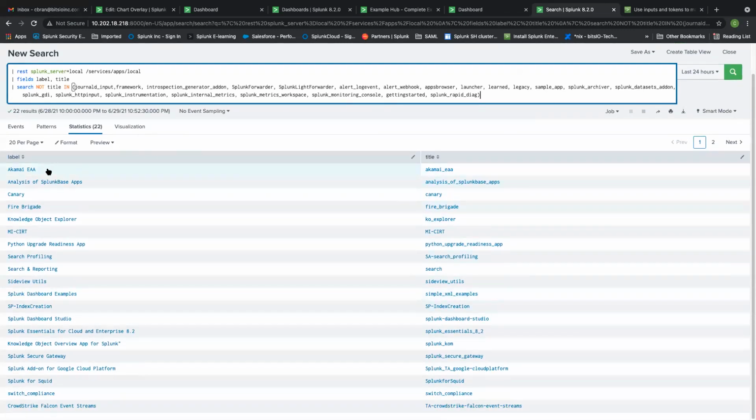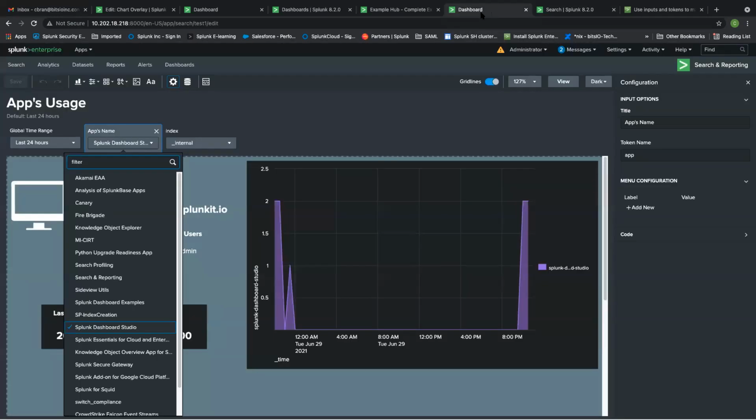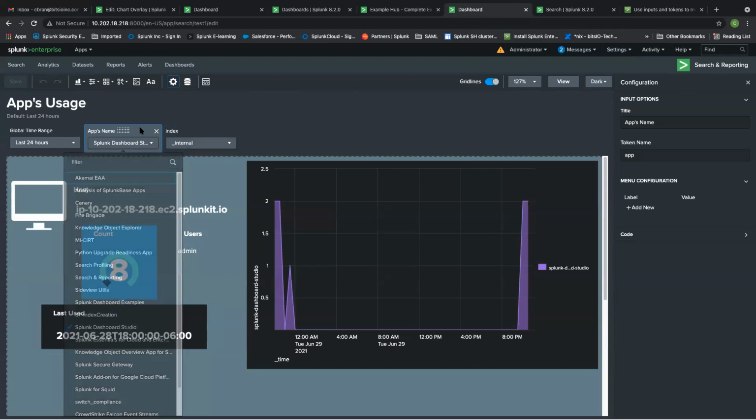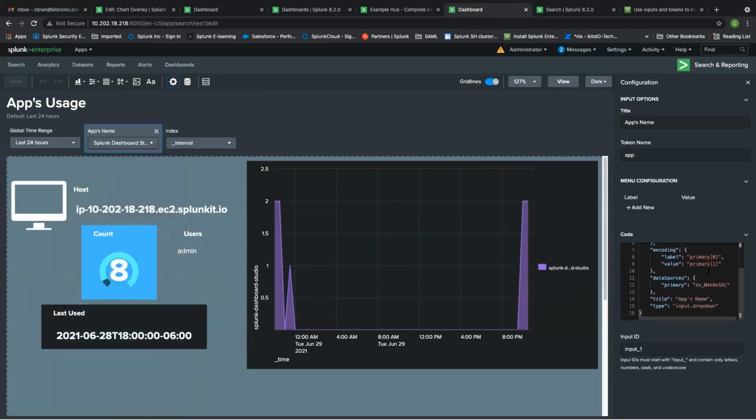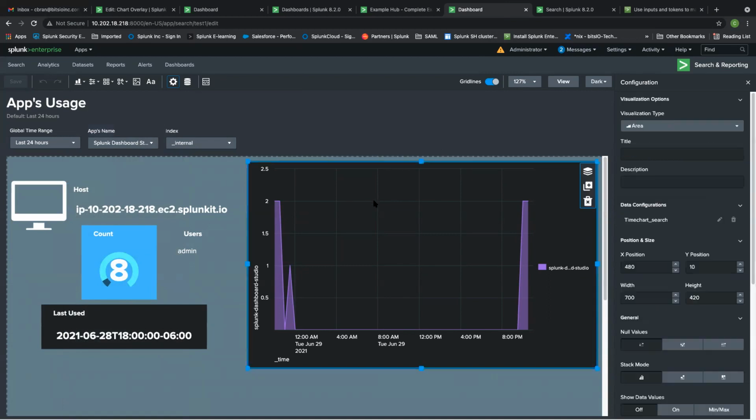I cannot search with the label. I need to search with my actual value. This is the name of the folder or the name of the app on the back end. So definitely, this is a good example to understand the meaning of primary 0 and primary 1, right? That's the position. And this is my search. But yeah, I mean, you can see right here.